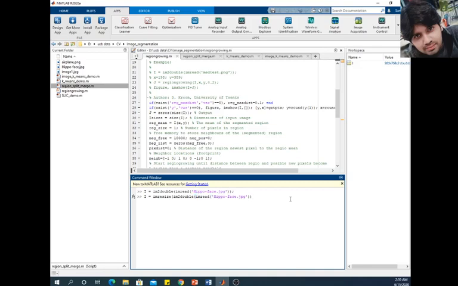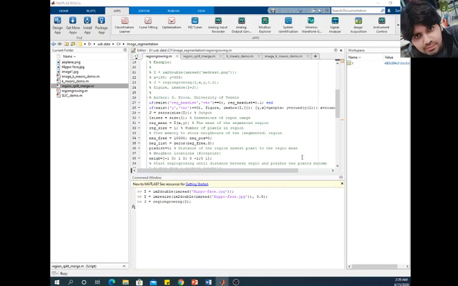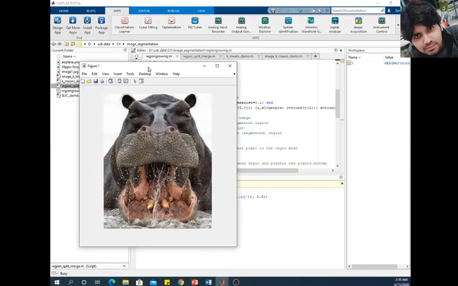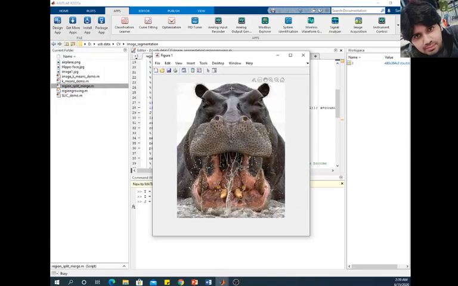Double, and then just resize it. Okay, so now you can see that the image has been scaled down. I have resized it to half of its dimensions. Now let me just run this code, which is region growing. Now this is my hypoface image, and what I want to do is define a region.